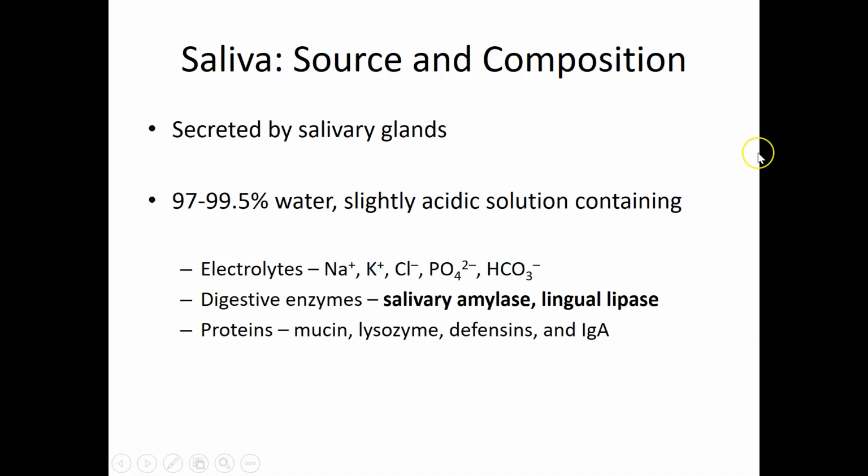As far as the composition of saliva, it's mostly water, but it does have a number of things that are also dissolved as solutes within it. So a lot of electrolytes, shown here: sodium, potassium, chloride, phosphate, bicarbonate. A couple of enzymes, and this is going to start the process of chemical digestion: salivary amylase and lingual lipase.